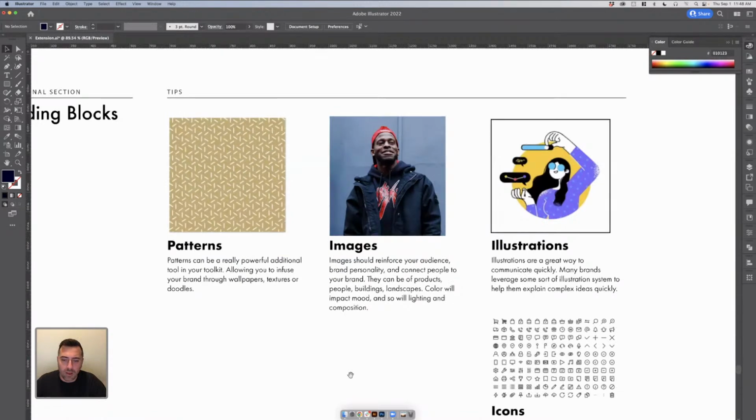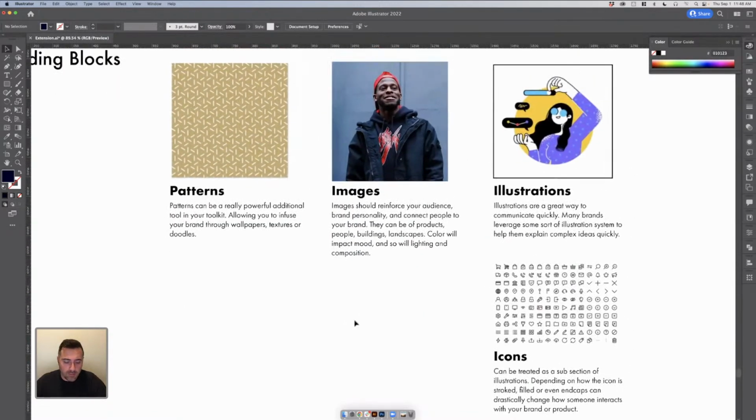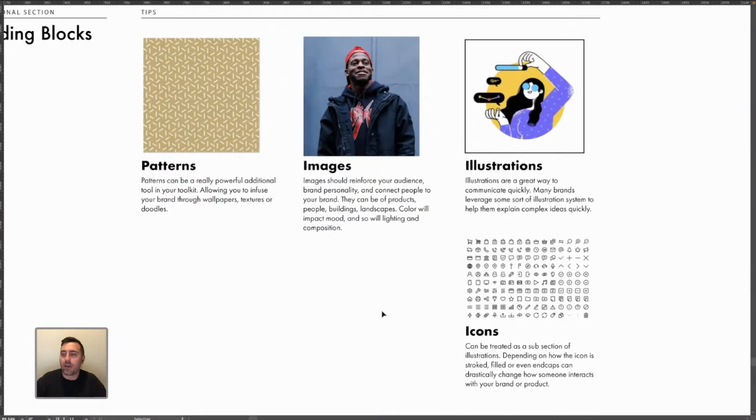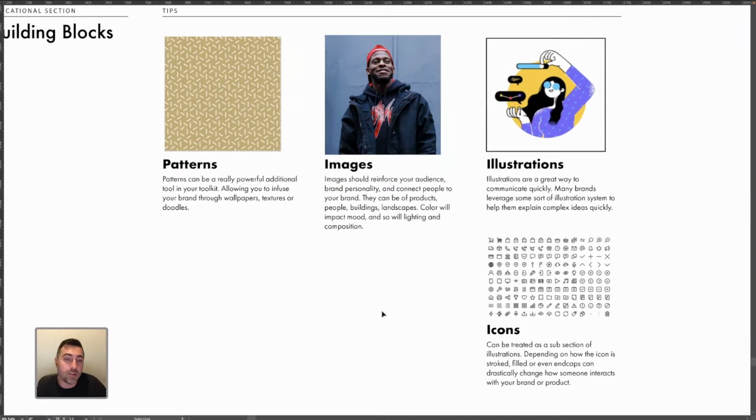So patterns, if you watched any of my streams before, you know how much I love designing in patterns. We'll show you a little bit in just a couple of minutes about patterns and pattern language and how to build them really quickly within Illustrator, super fast. Imagery is huge in terms of how your brand communicates, right?